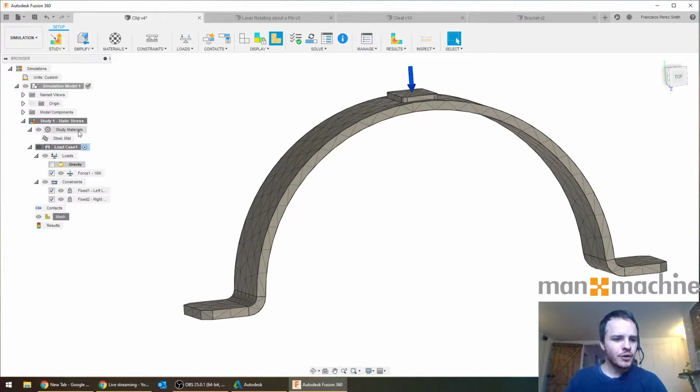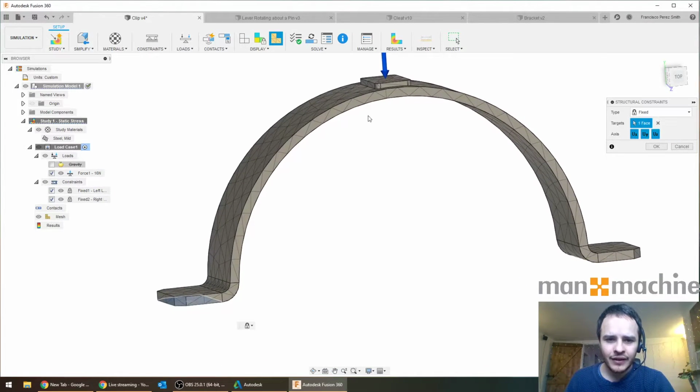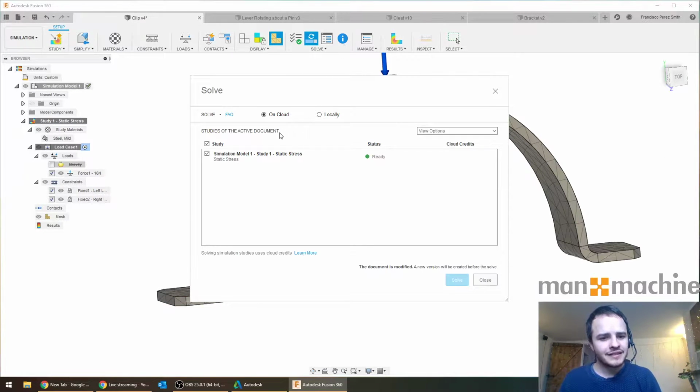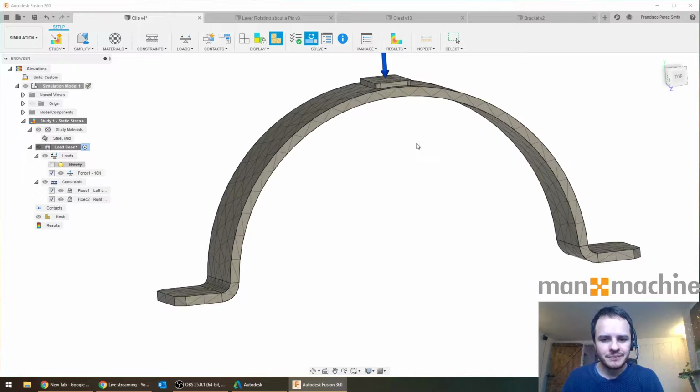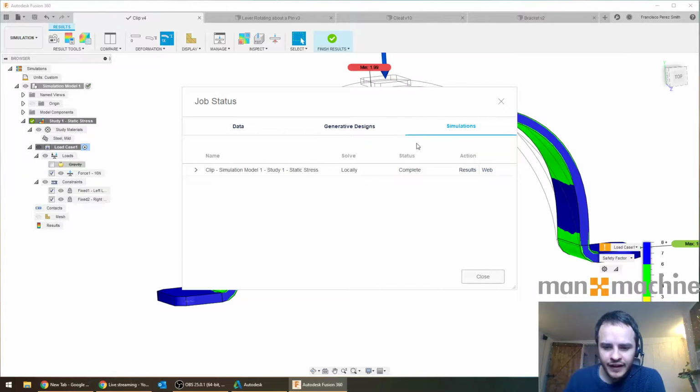Okay, so let's review. We have our material, which is mild steel. We have prescribed our load case, which has a 16 Newton load acting down on the top and has fixed the left leg and the right leg. Let's go ahead and go to the solver. Now, because Fusion 360 is cloud-based, we can elect to solve it either locally or on the cloud. Because this is a small problem, I might just choose to do it locally, and we'll see how that goes. And click Solve. Fusion is now doing the calculations on those finer elements, and it's done.